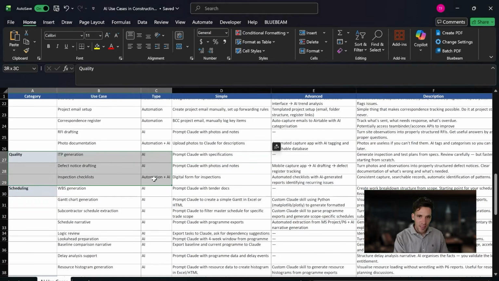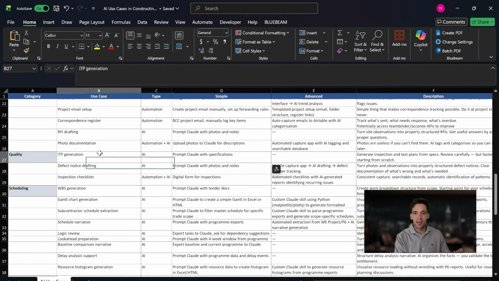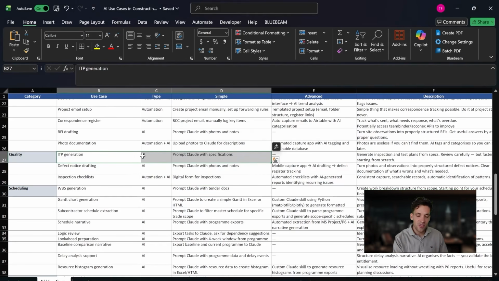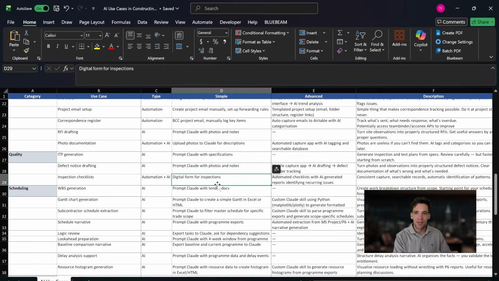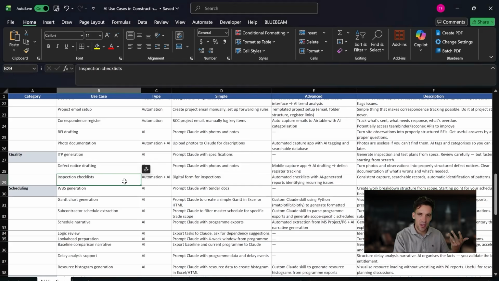So quality, again, I would see the use case of quality. You could use it to help you generate inspection and test plans. So you take the project requirements plus some templates and examples you have, and you just get it to do a first draft based on your project. You could use it to help track defects and provide defect notices to your subcontractors. And you could also use automation tools like Airtable in the same way we did the site diary form. You could have your inspection checklist on a simple form like that and log the completion.